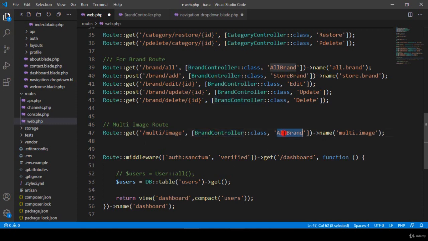In the brand controller, I want to create one method. I name it as a multi. Okay, multi image, or better multi-picture. So this type of method I want to create in our brand controller.